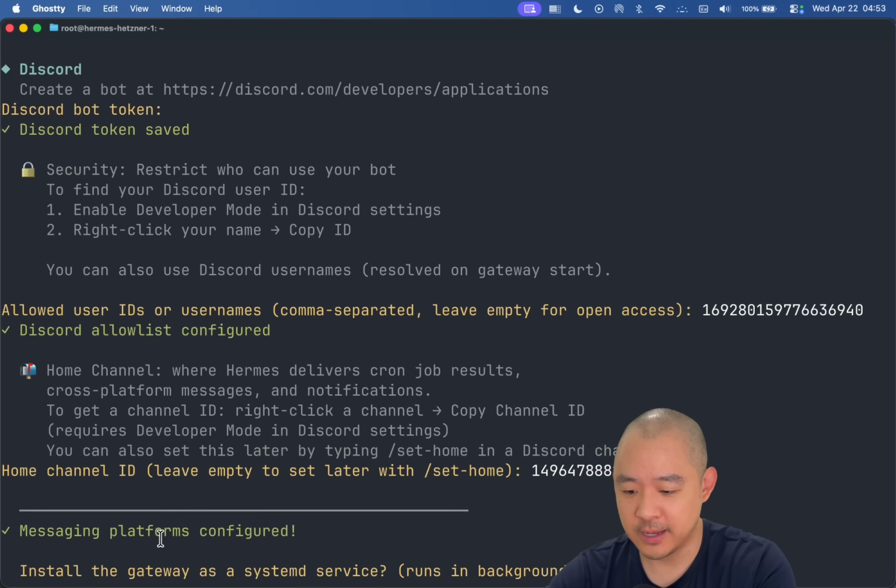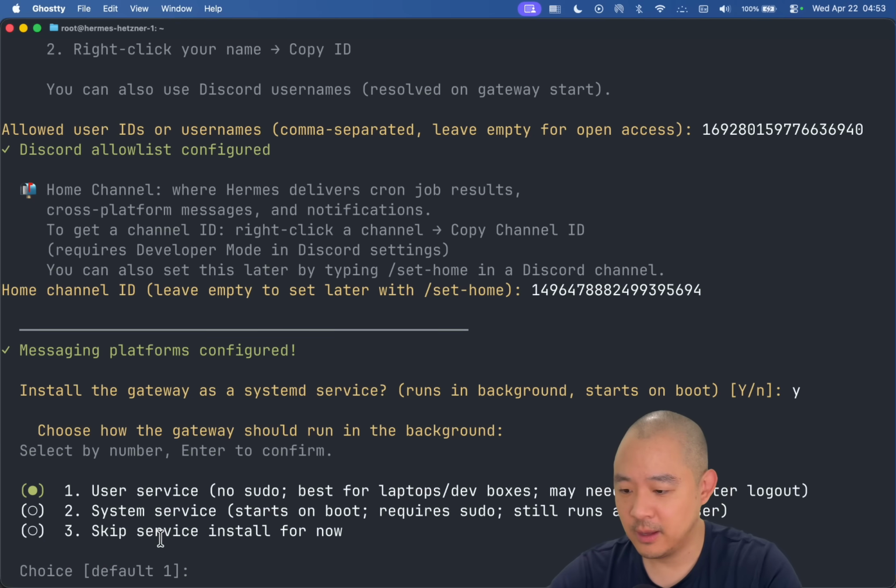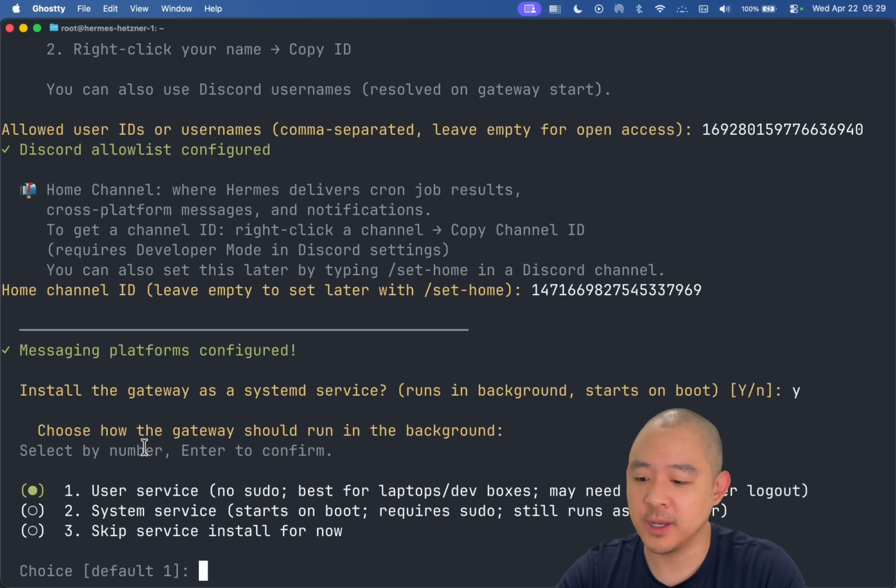Install the gateway as a system daemon service, which is what we want. Runs in the background, starts on boot. Y for yes. Choose how the gateway should be run in the background. You want to set this up as a user service because that protects your bot from modifying things on the VPS server. If you put it as a system service, number 2, that means your bot can do anything to the computer itself. If you're using this in a public server, you want to make sure you're using user service.